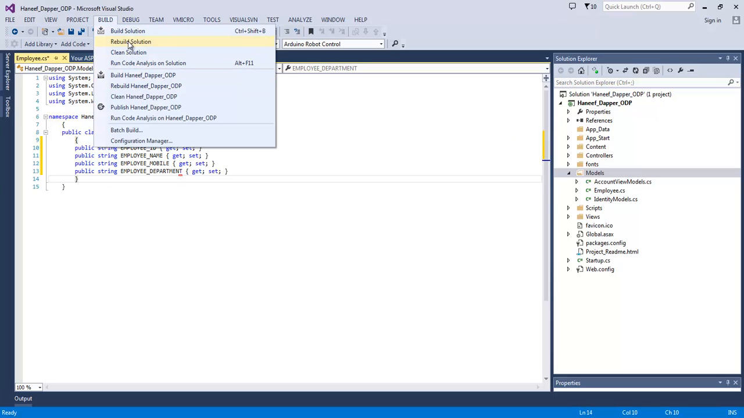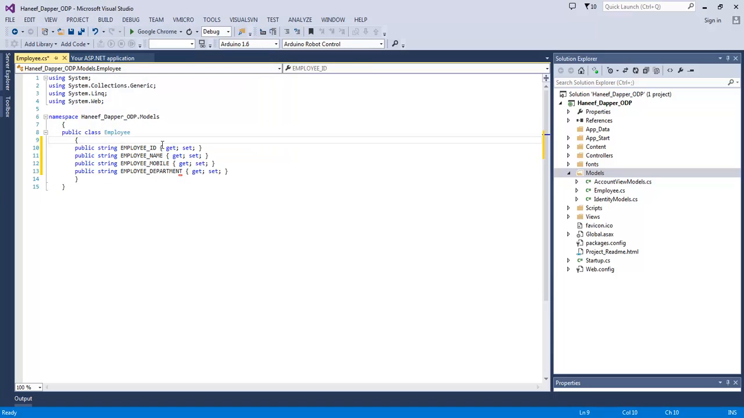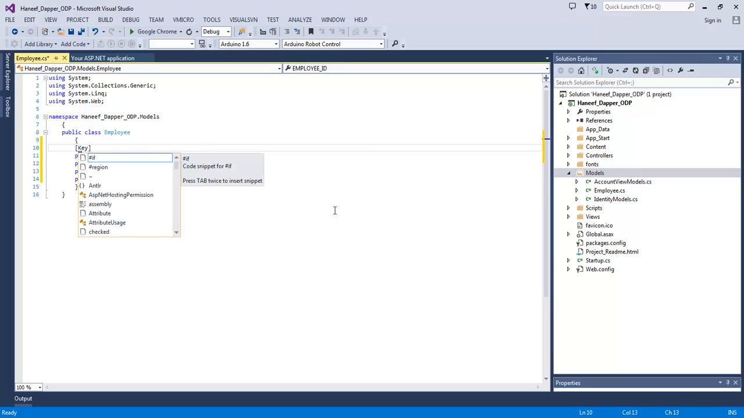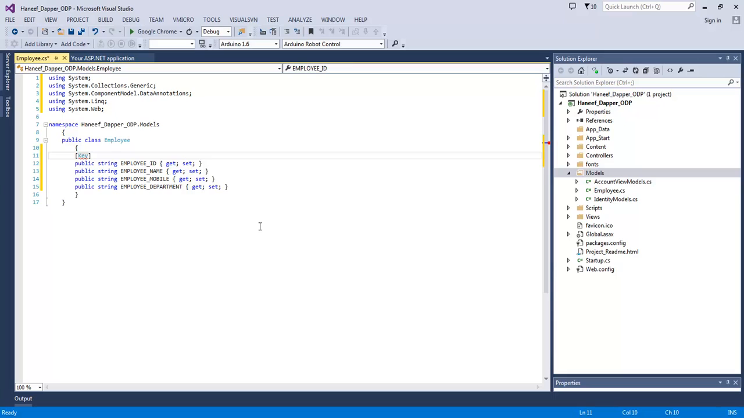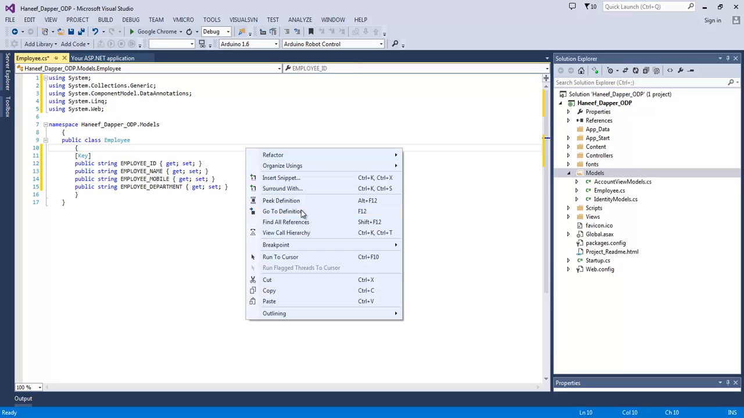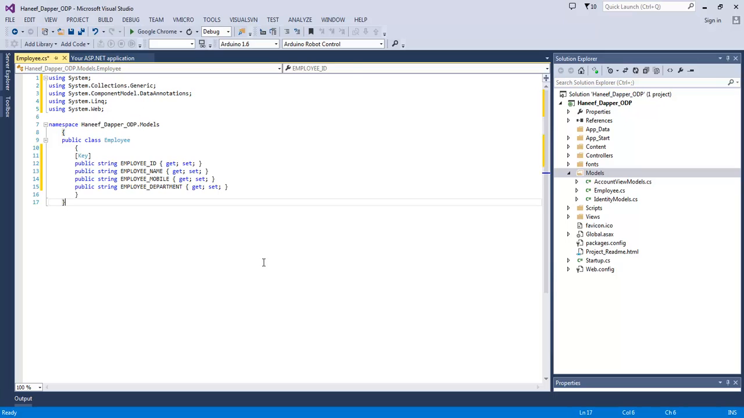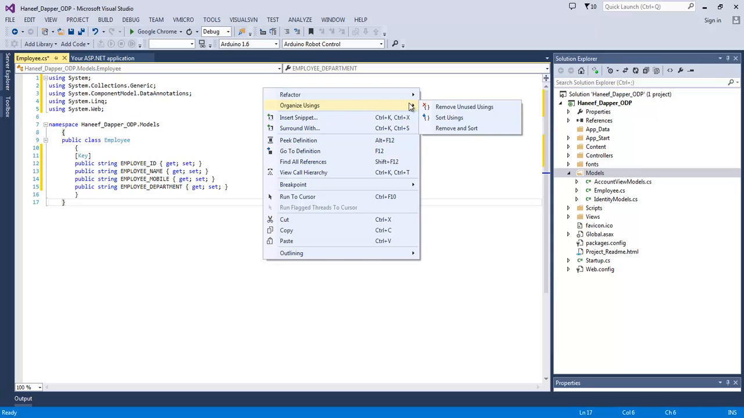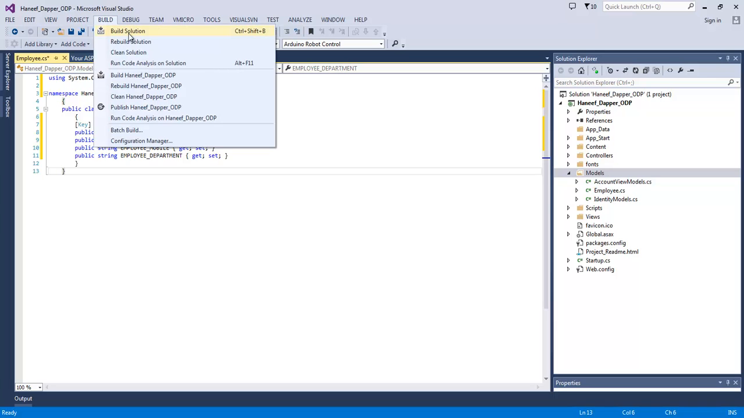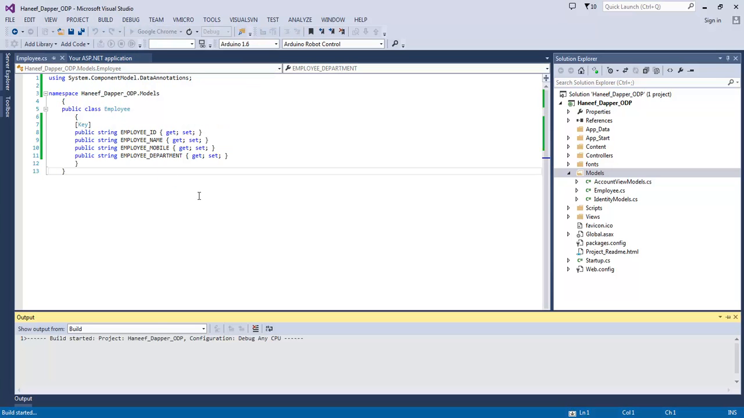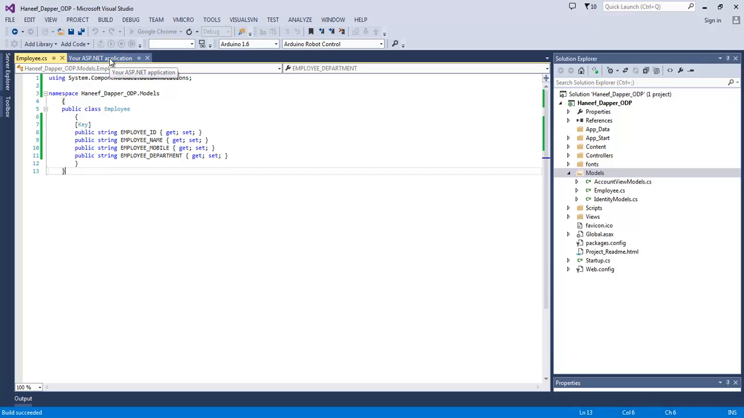I'll just click build, but before that I want to make this one my key. It's giving some error. You should use these data annotations. Resolved. Also, if you don't want them, you can remove these additional default using statements from here. Go to organize usings and you can use remove unused, because other things may not be required. Now you just go here and build your solution, so you compile it.